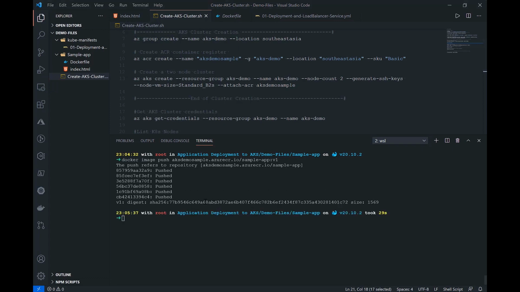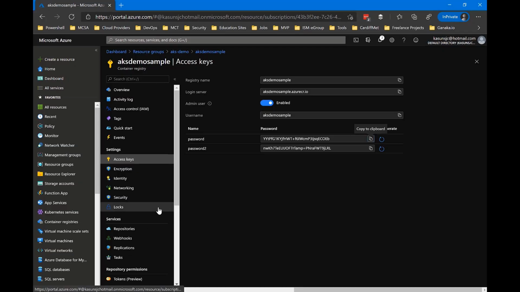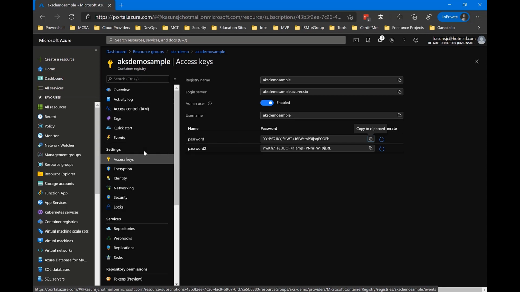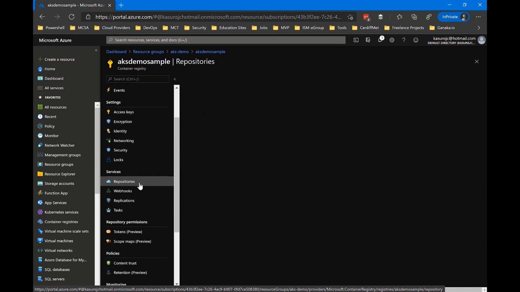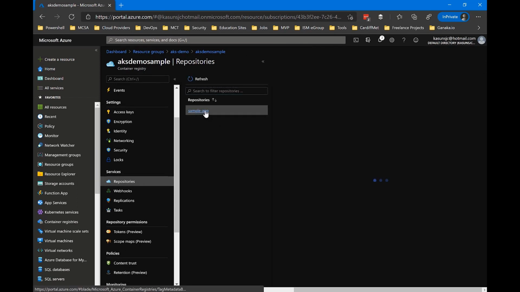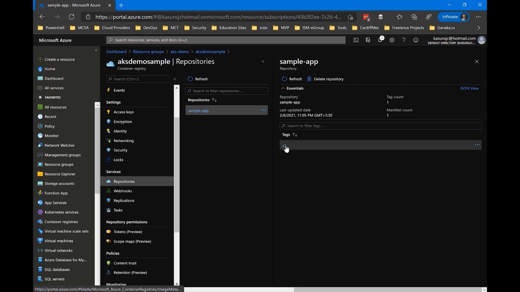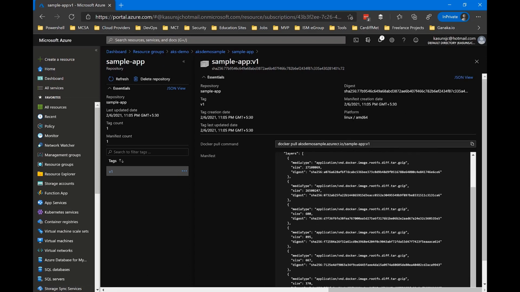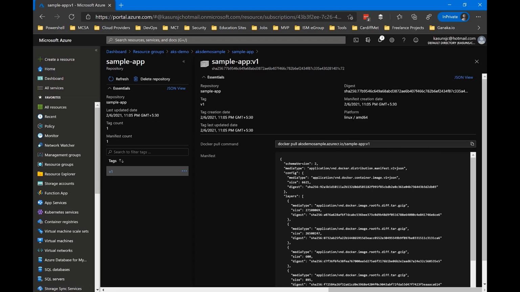Okay, now the image push is completed. Now we can go and see whether the image is already there in the Azure Container Registry. Under the services, under the repositories, you can find your repository, sample app. If you go to the sample app, you can see different tag versions. You can click a specific tag and you can see the manifest of that tag. If you want to download this image, you can use this Docker command as well.